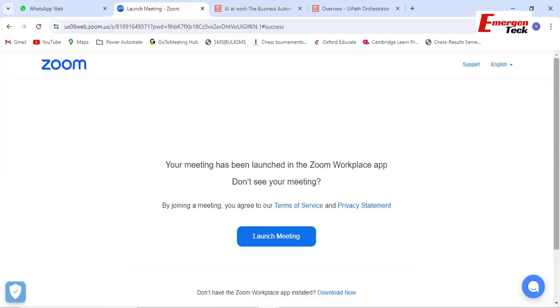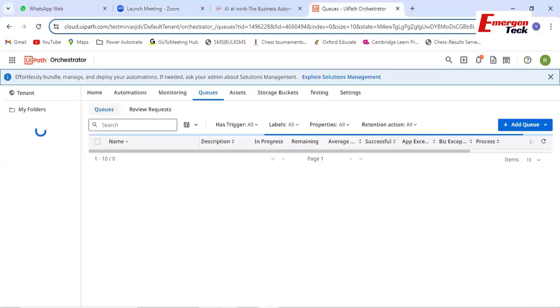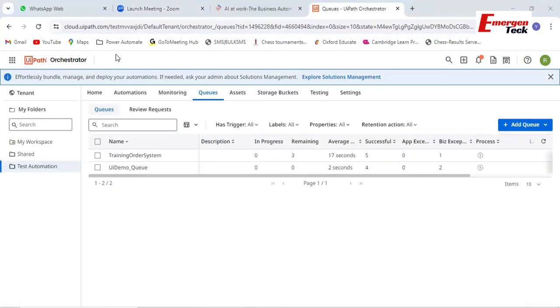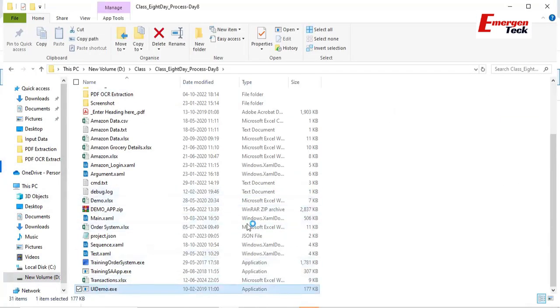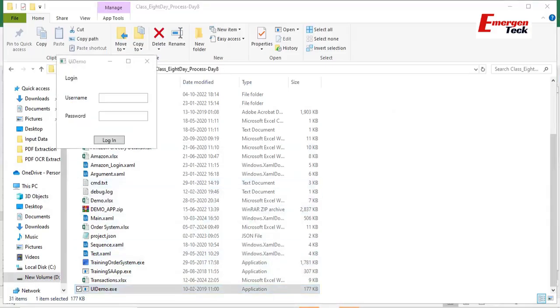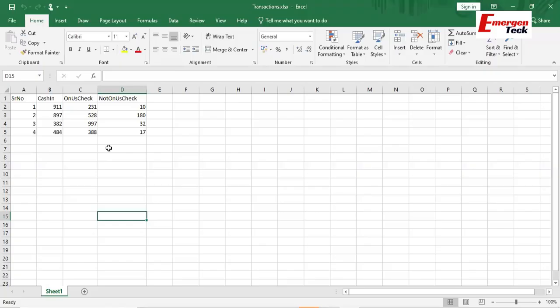So we were talking about the queue. This is the queue, and we are talking about the UI demo. So let's go to the UI. First thing, we have this input data, which we were taking from the Excel. Just imagine if you want to maintain any status, like successful, pass, or any kind of exception, we will not be able to do it with the help of Excel.